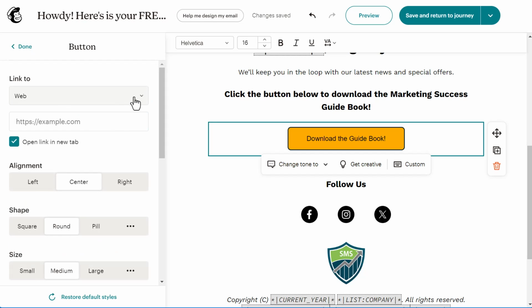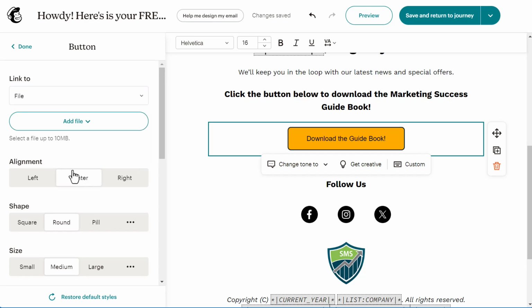Now for link to, instead of linking out to a website, which you could certainly do, you could link out to something hosted on your website, something hosted on Dropbox or Google Drive or something like that, or you could upload your PDF file. That's what we're going to do here. If we upload our PDF file, we'll click on File.